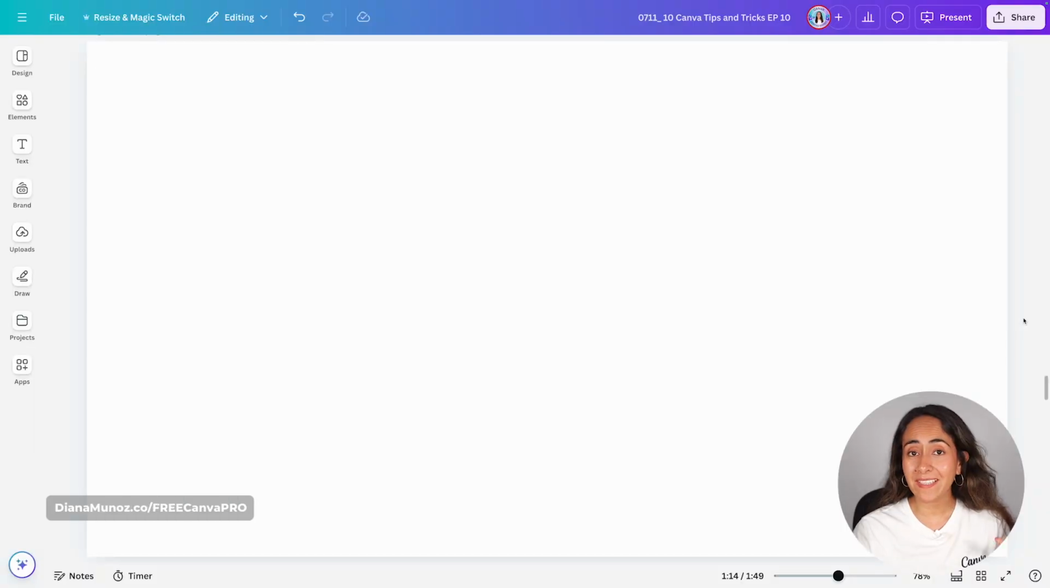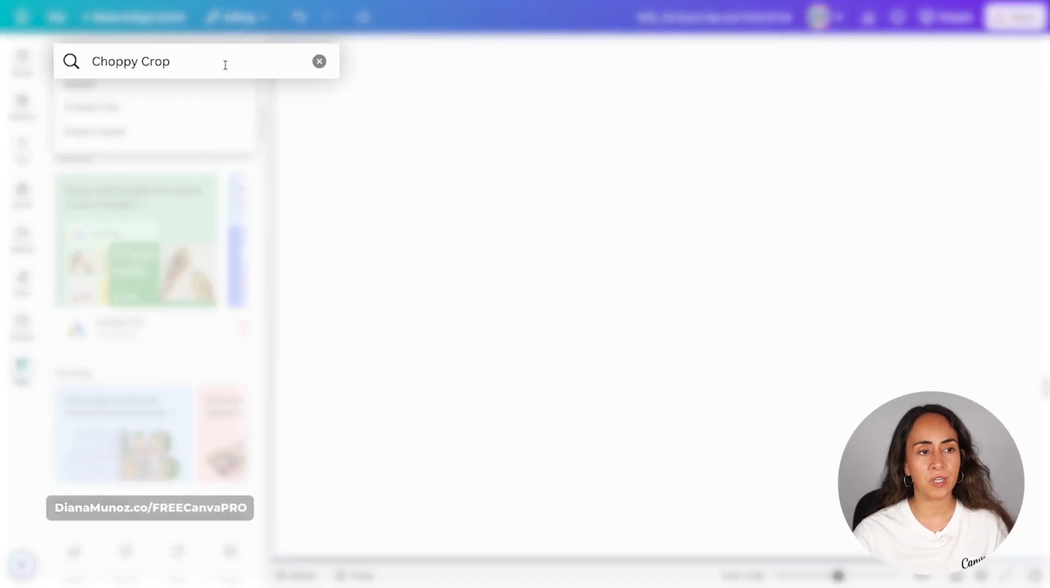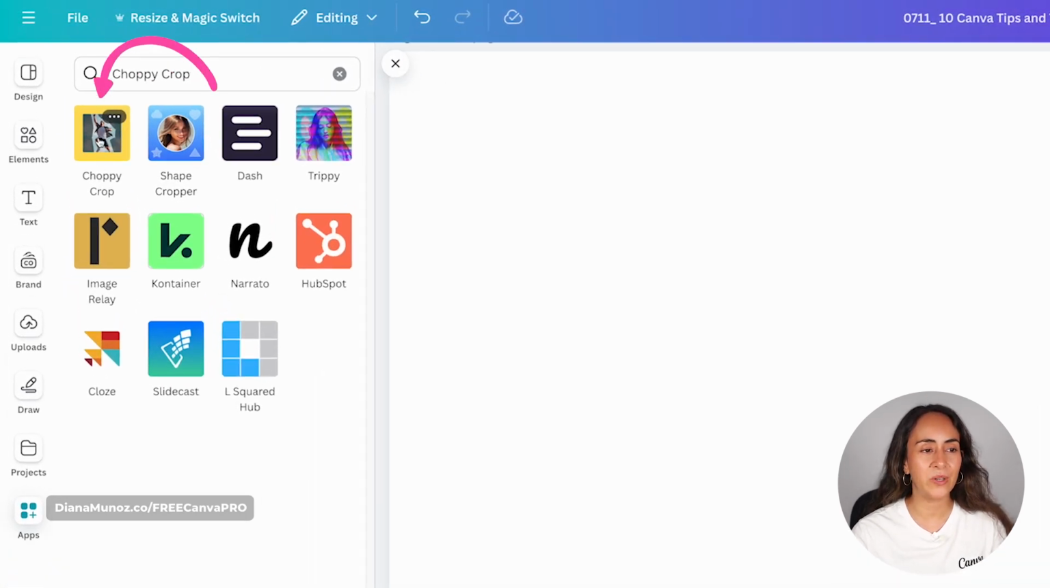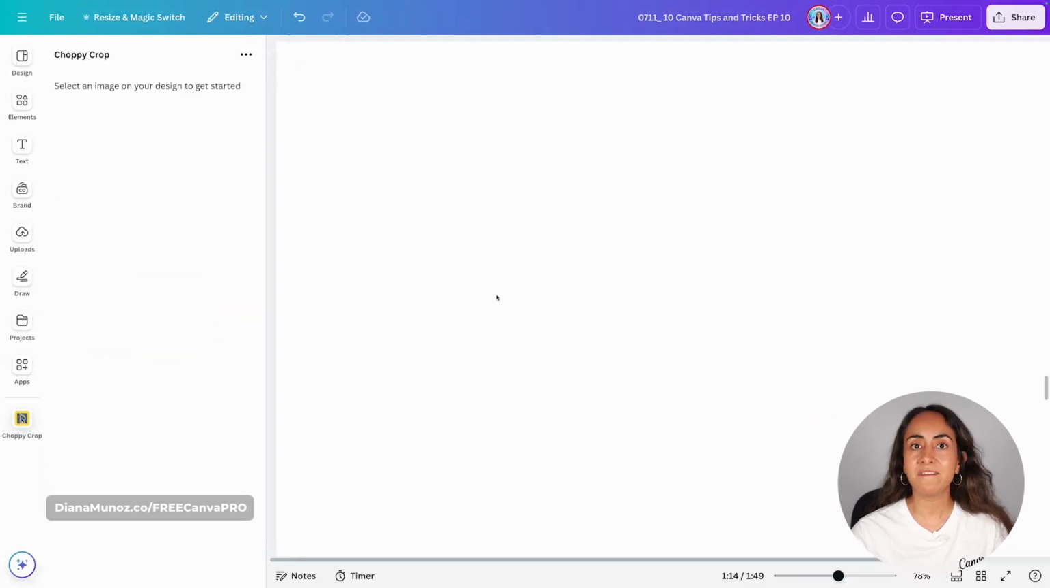On tip number 7, I have a Canva app that will allow you to crop your images in custom shapes. To access this app, you're going to open Apps, and from here search for Choppy Crop. Hit enter. This is the app that I'm talking about, so click on the thumbnail, and from here you will need to have at least one image on your design.